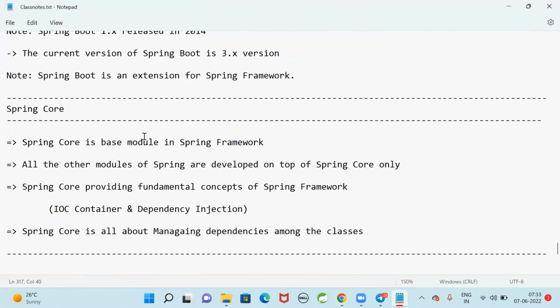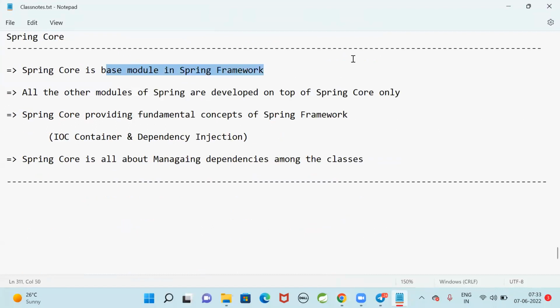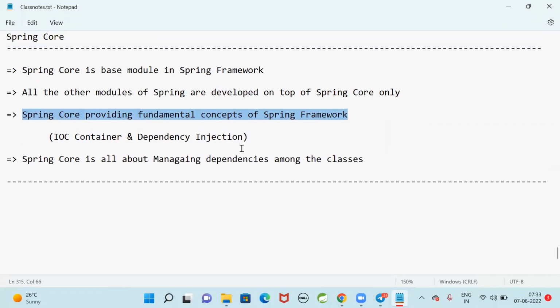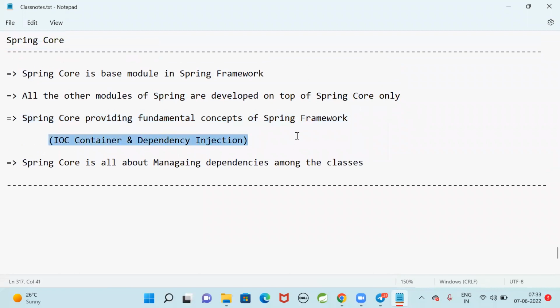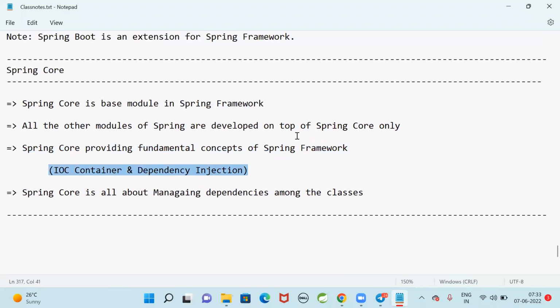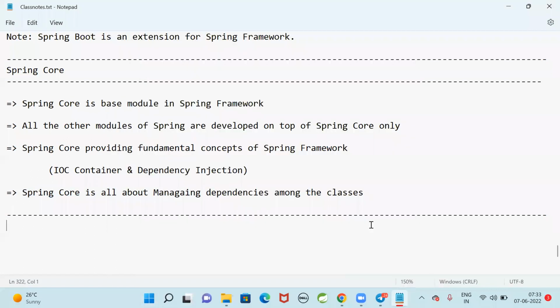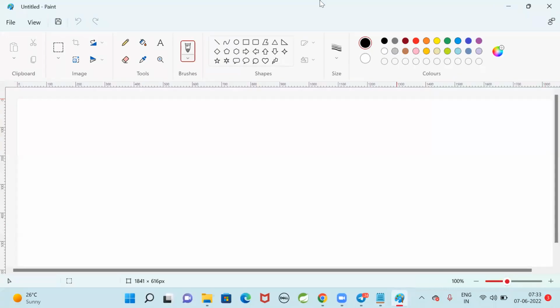Good. Spring Core is the base module in the Spring framework. All the other modules of Spring are developed on top of Spring Core only. Spring Core provides the fundamental concepts of the Spring framework. IOC container and dependency injection are very important topics in Spring. Spring Core is all about managing dependencies among the classes. Let's try to understand this concept with one example. Instead of theory, let's do this practically.